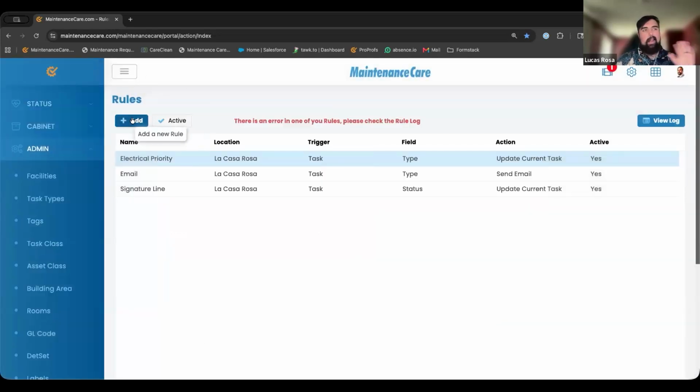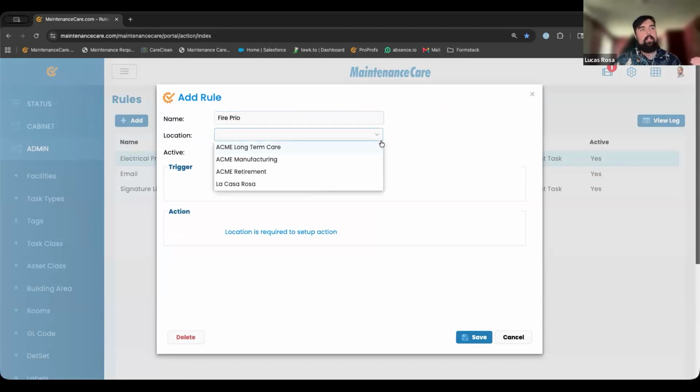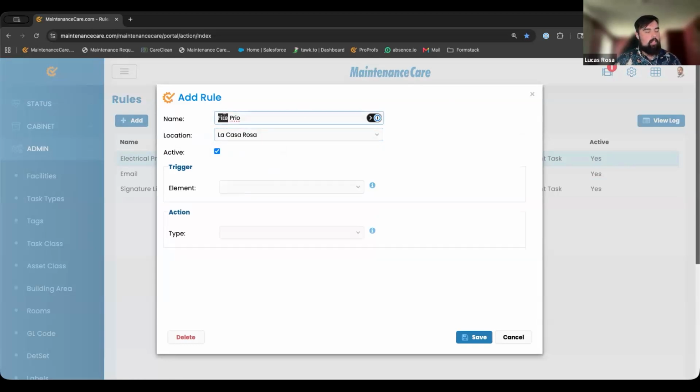Let's go ahead. Like I said, anywhere else in maintenance care, you see a blue add button. That means you can add some more to it. So let's go and add a new rule. So we got to start with a name. So let's go with fire prio. So it's going to be a priority whenever there is a fire task within the system. So actually, let's go and switch that to gen. We'll go with general so that we have that automatically. You can see right off the bat, anytime a general maintenance task enters the system, it will be a priority.